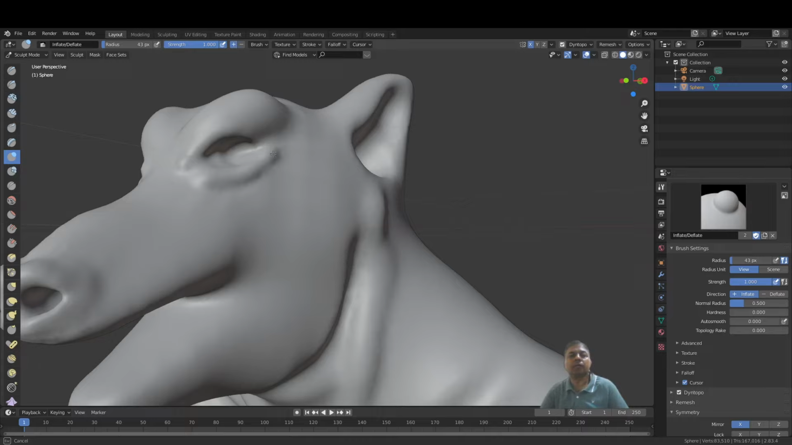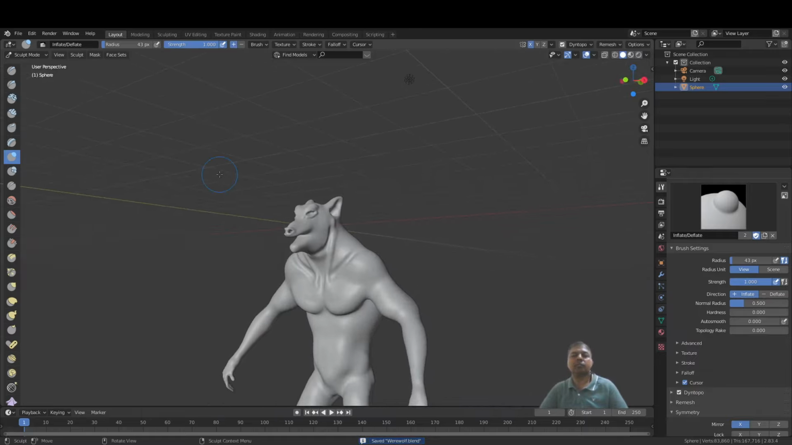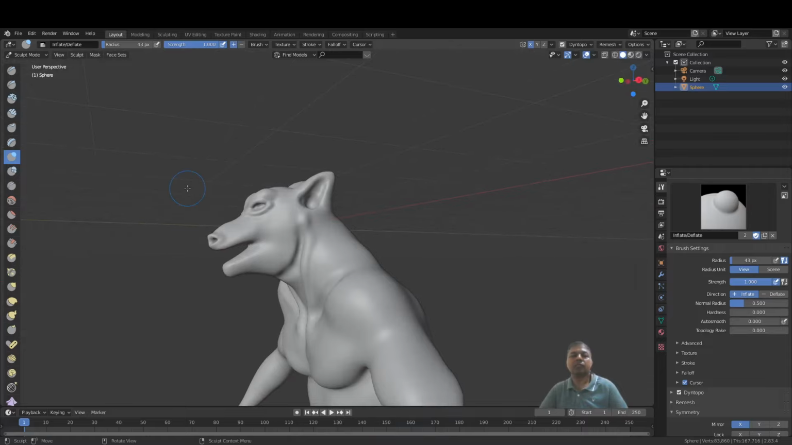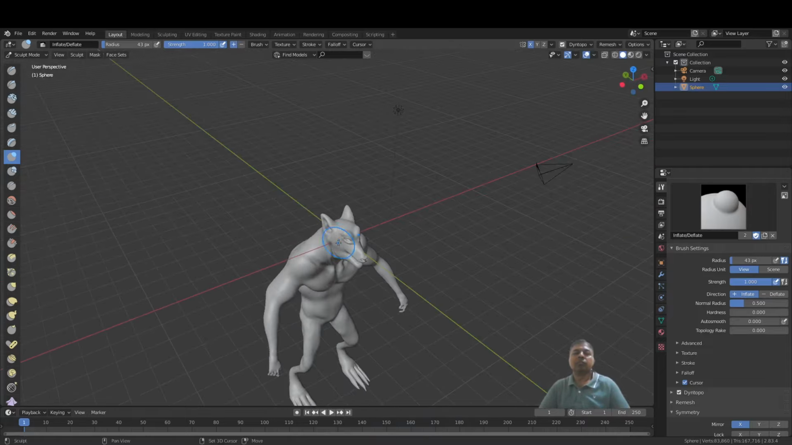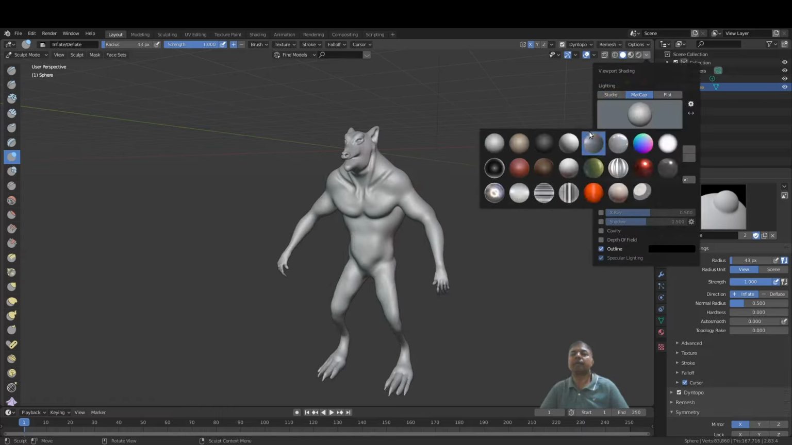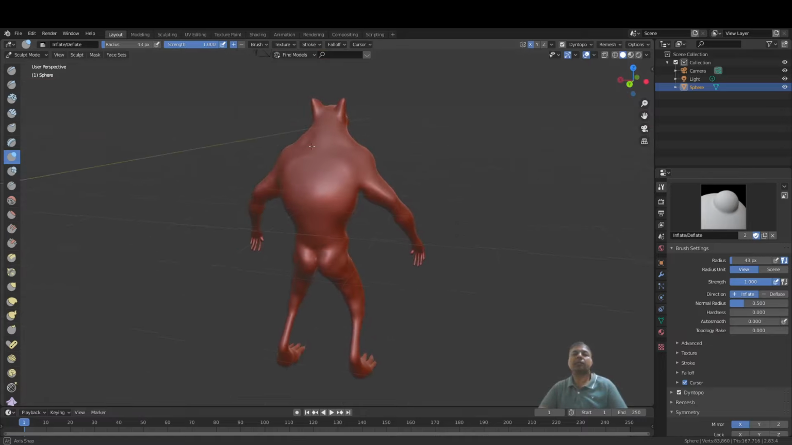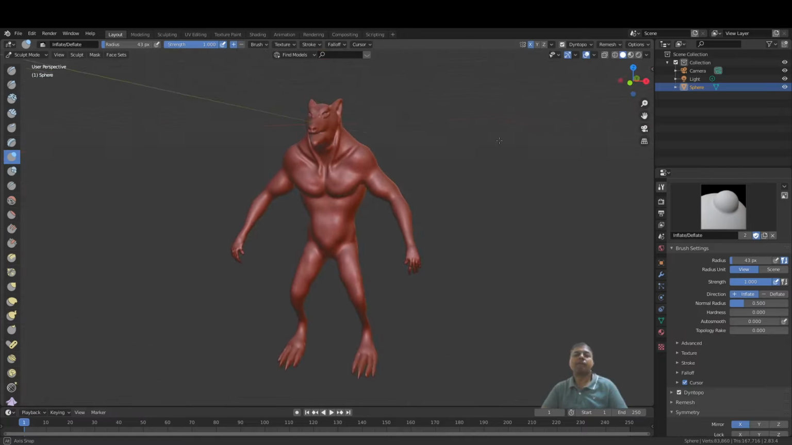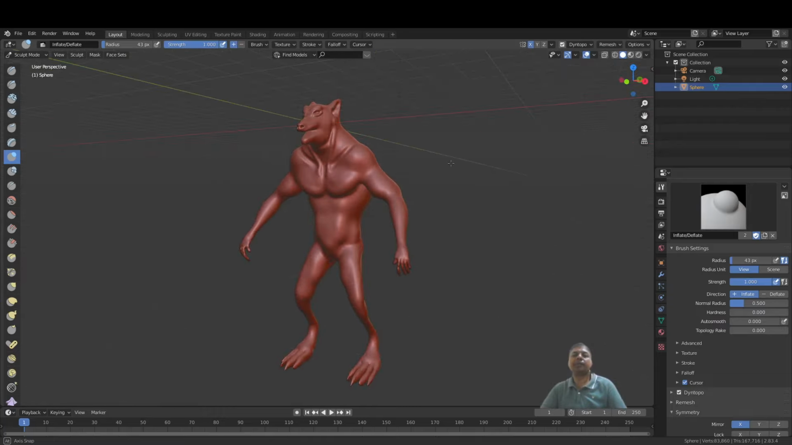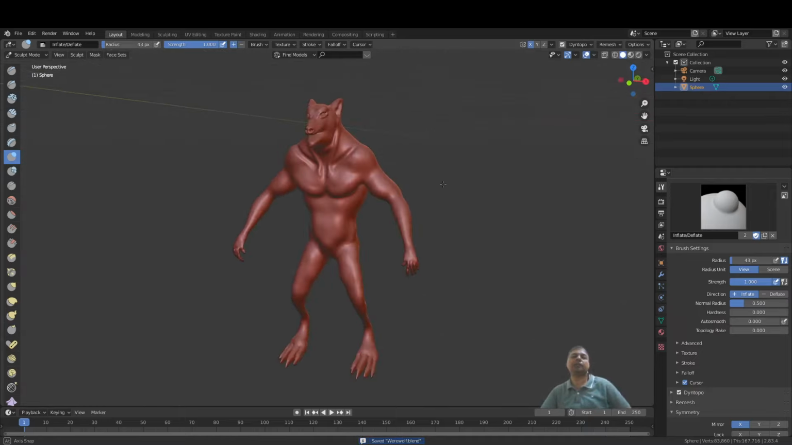The size of the brush. Control S. Let's see a different material. Matcap material. This is really cool. So our werewolf is coming up. Okay. Happy, not so happy. Okay.